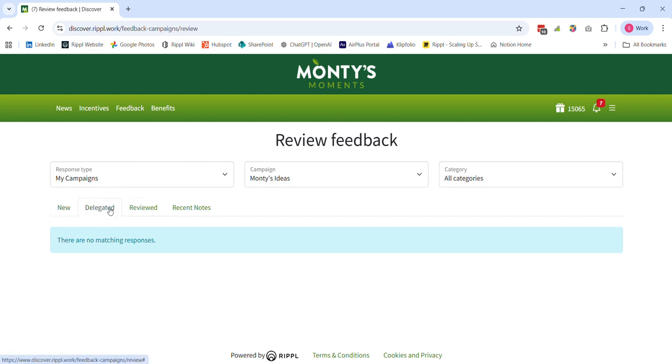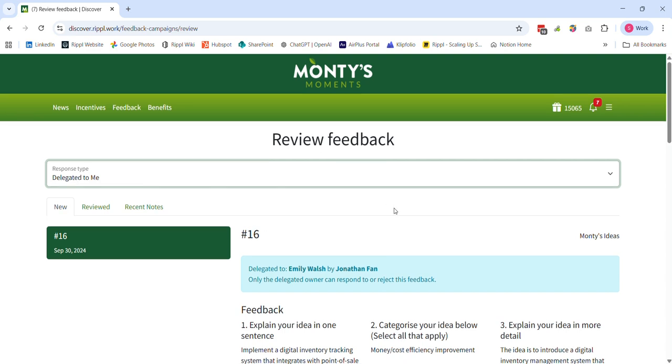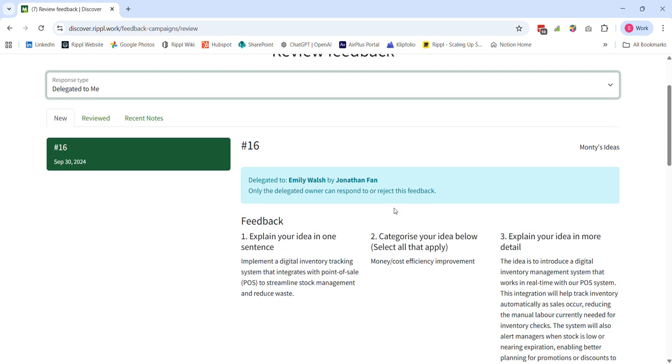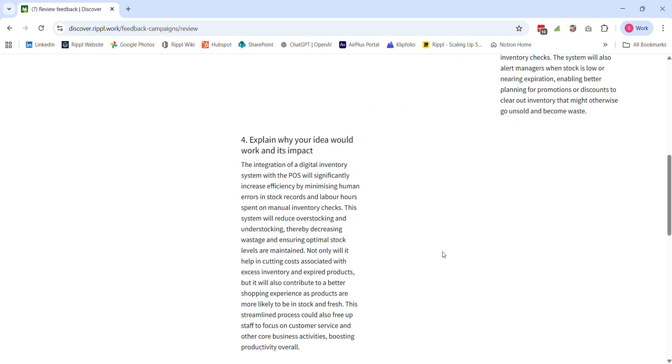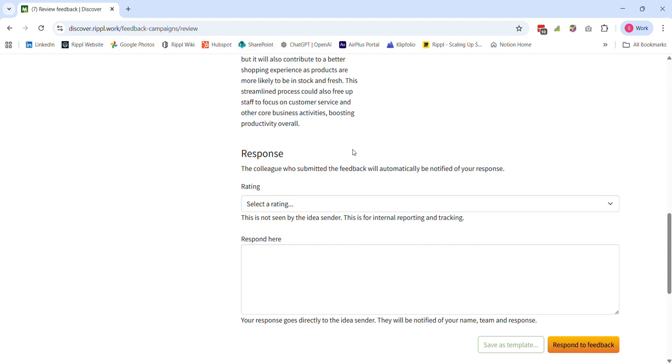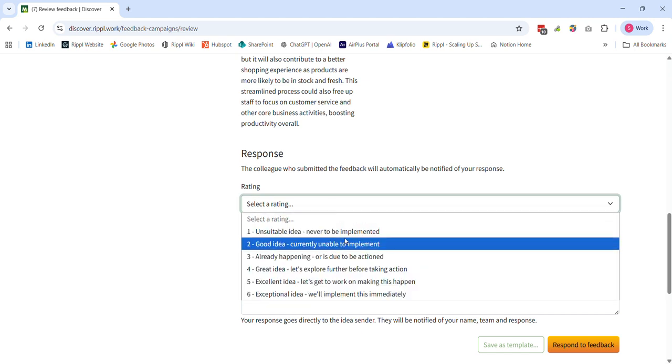And this is where I would go to delegated to me. I've currently only got one delegated to me, and it's a different one to the one we just saw. You can see here that it's a different format, but it's all the same information we just saw in the triage section. But it allows me to read through it. And then as that subject matter expert, I need to decide, okay, great idea or bad idea.